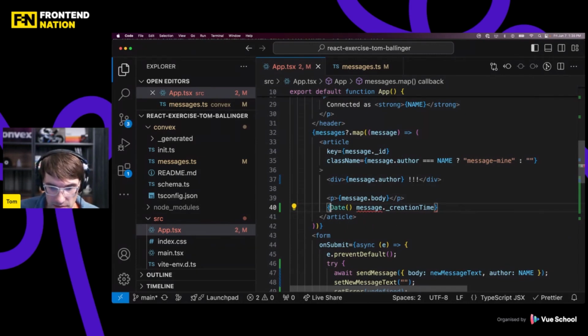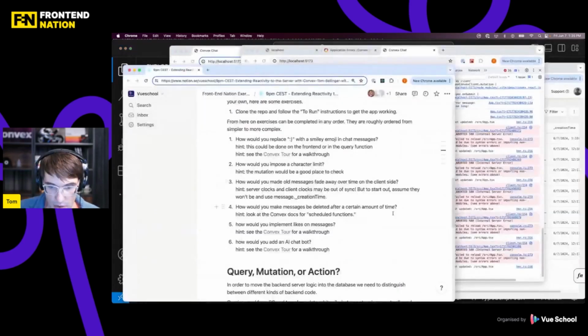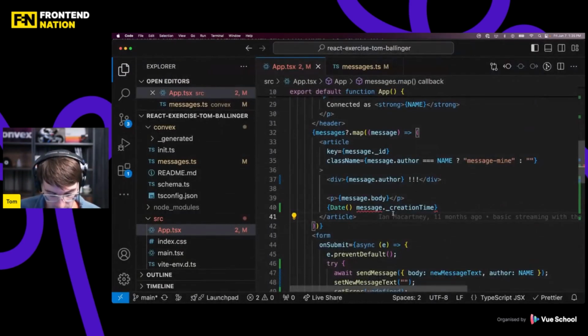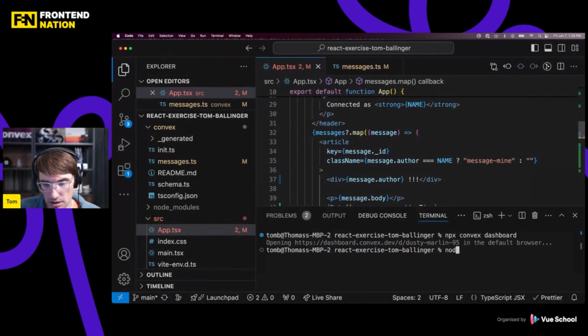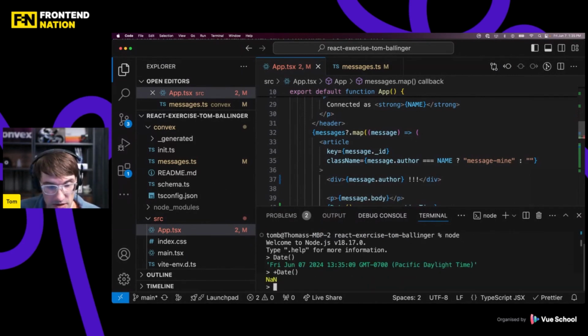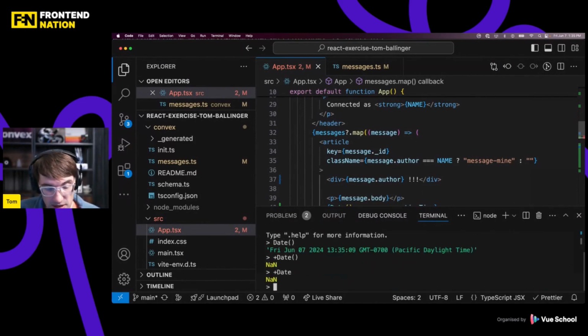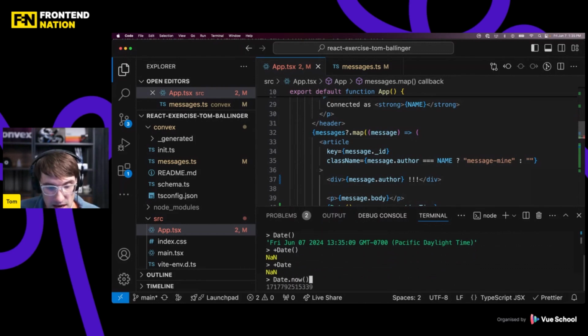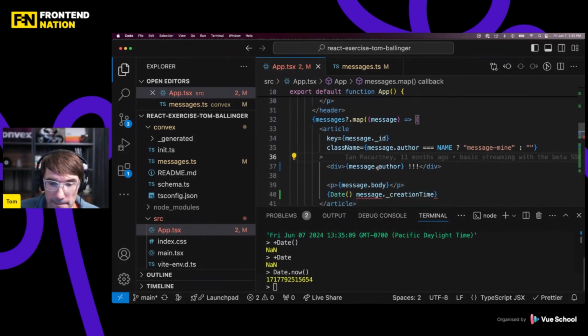Let's remind myself how this works by opening a console. Node, date. Okay, that's no good. But this, that's not what I want either. But this, nope. Date.now is what I want.